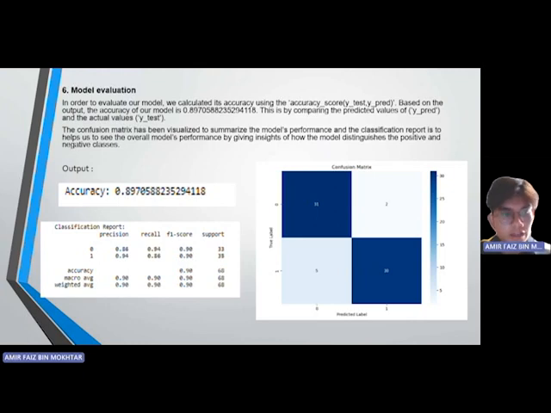And then we also have the accuracy. The accuracy of our model is 90%, which means that the model correctly predicts the class of 90% of the instances in the test set. And then for the macro average and weighted average, the precision, recall and F1 score are all 0.90.